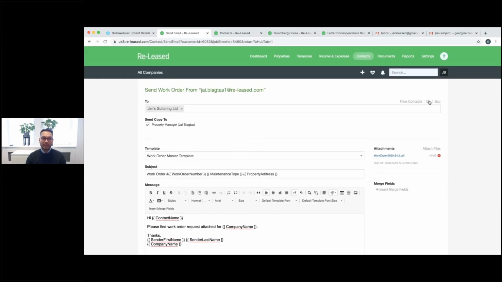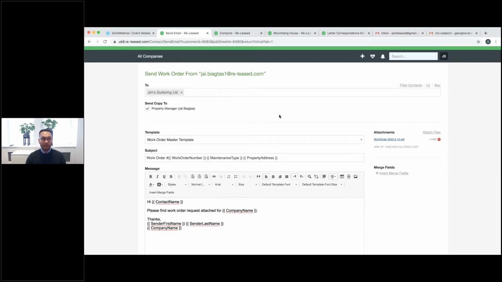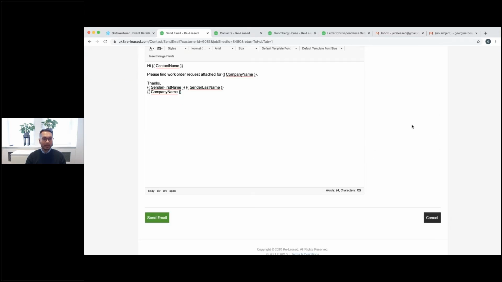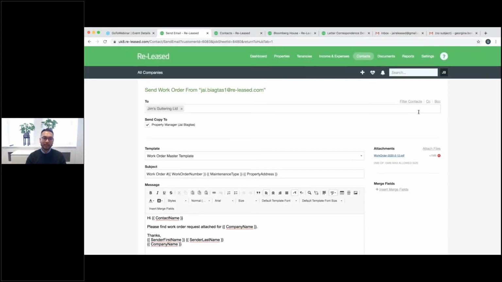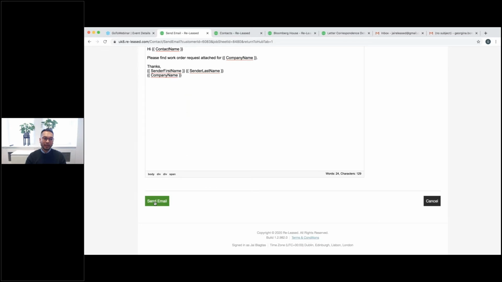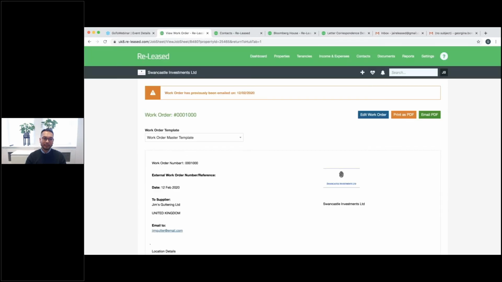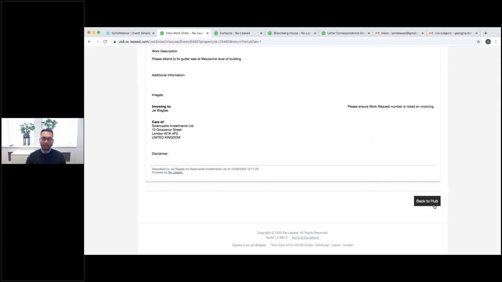And you can also CC or BCC any other further contacts as well. So if someone else maybe within your company needs to receive a copy of the work order that's gone out, if they need it for approval processes or anything like that, you can add them up here, and then we can send an email. Cool. So you'll get this little message here to say that work order has been previously emailed. That's just letting you know that you have emailed the work order at that point.